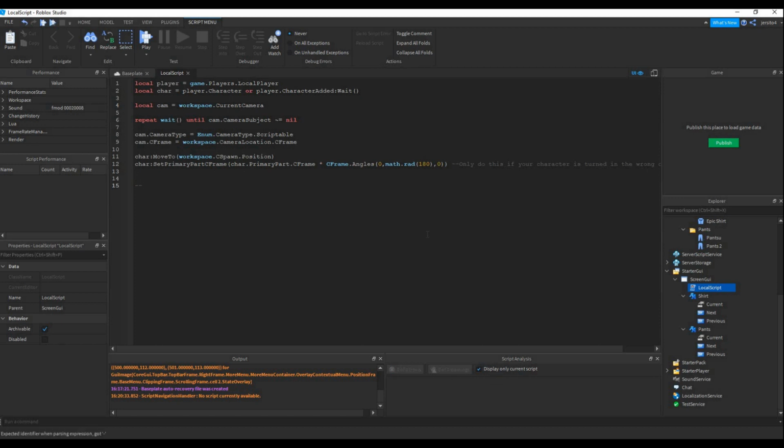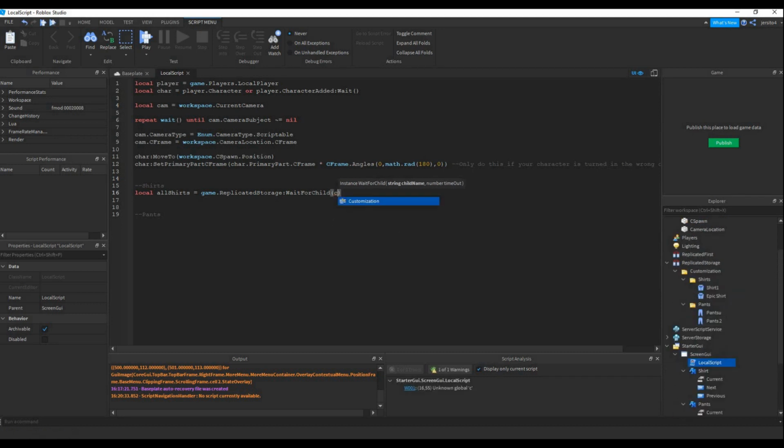I'm going to place 2 minuses to make a comment. Say shirts and pants. So here I'll write the code for the shirts and here for the pants, so it doesn't get too confusing. So first we need to collect all the shirts in the folder. So we say local all shirts equals game.replicatedstorage, we say wait for child, customization. And again wait for child, shirts, and then we say get all children.